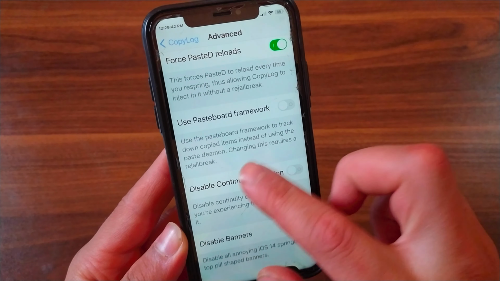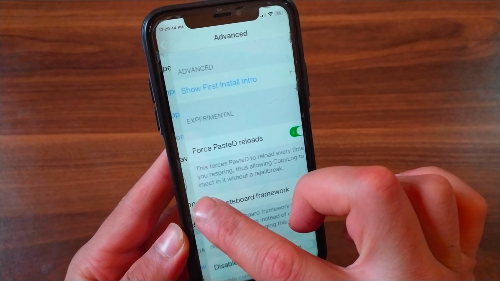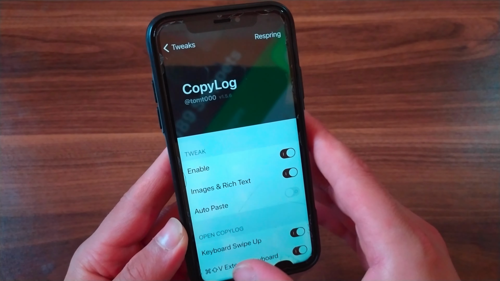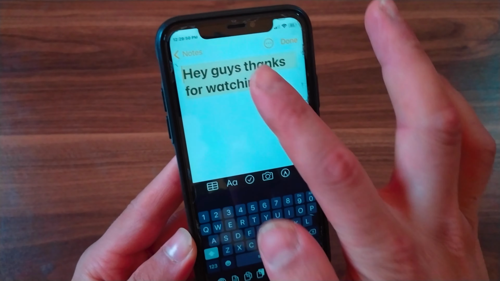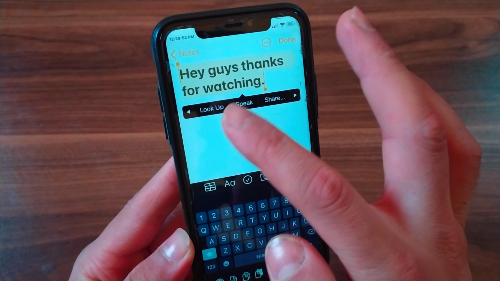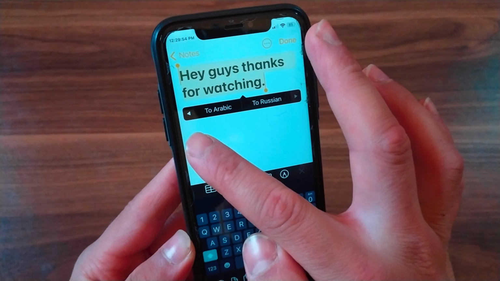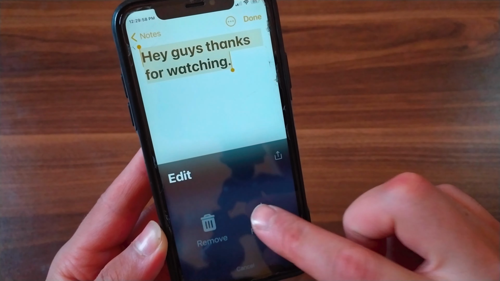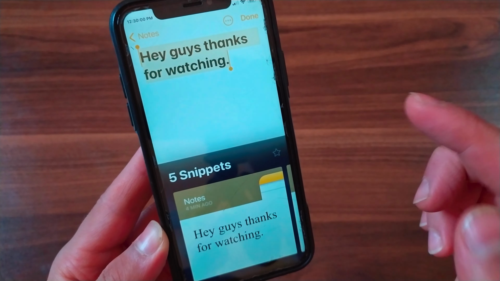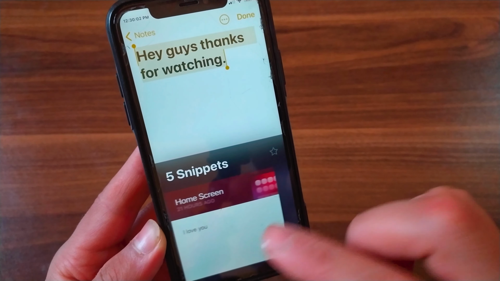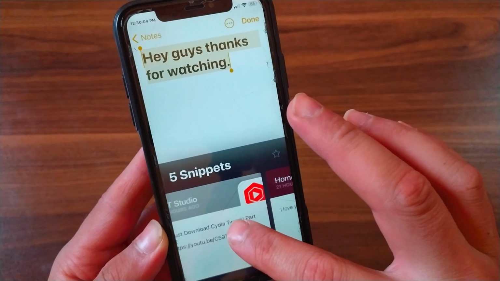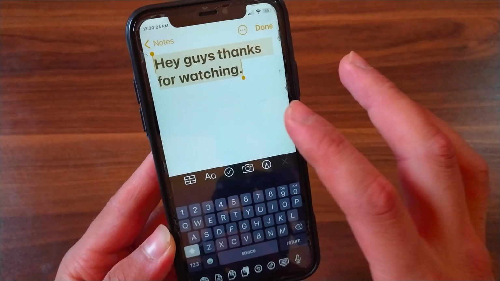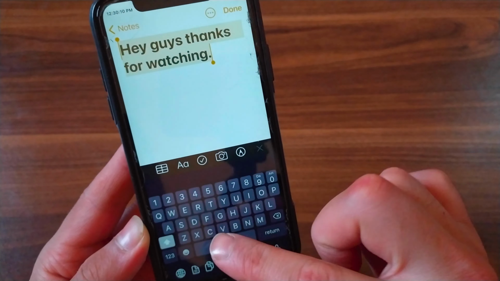CopyLog tweak also integrates with macOS Clipboard Manager, allowing you to copy clipboard data between devices. When you copy a text, it will be automatically detected by CopyLog and added to the history for quick access from your iPhone or iPad. Alright guys, CopyLog is really an amazing tweak that I recommend you give a try. That tweak will give you a powerful clipboard history manager for iOS that is easy to use, and it supports iOS 11 and above. You will find the source below this video.